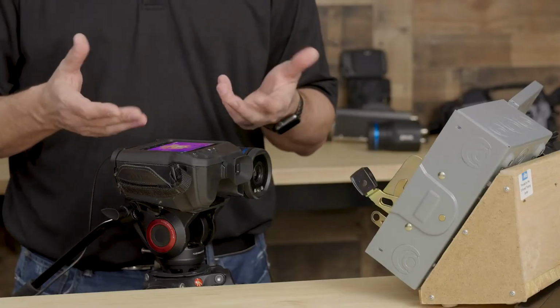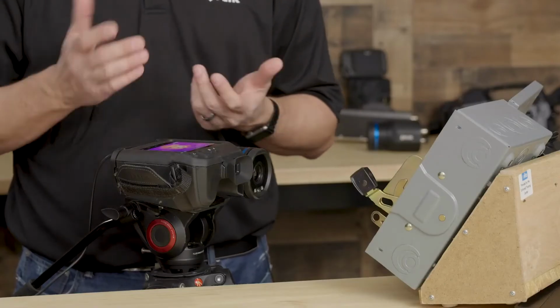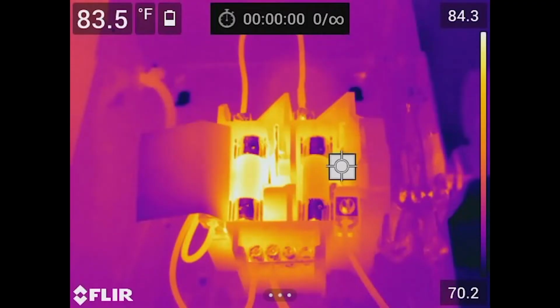Nice thing about this touch screen is I can go ahead and select that. I'm going to go ahead and touch it, and I can move it anywhere on the image that I'd like. Now I can put it on, let's say, this fuse. So we're reading a temperature here of 82.8 degrees Fahrenheit.